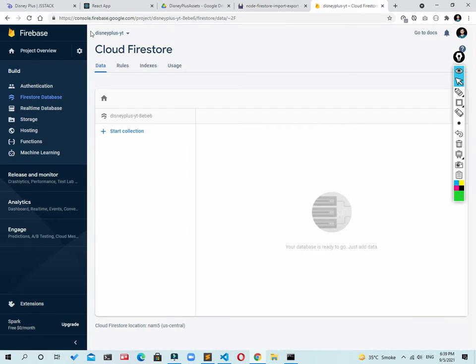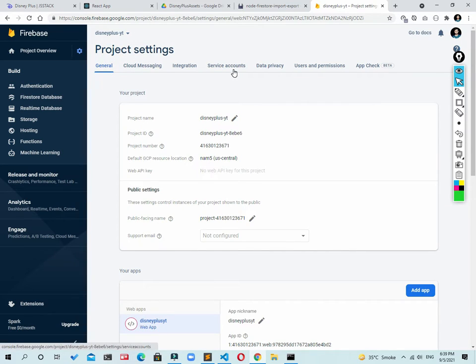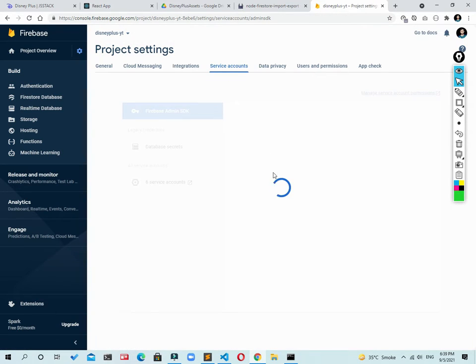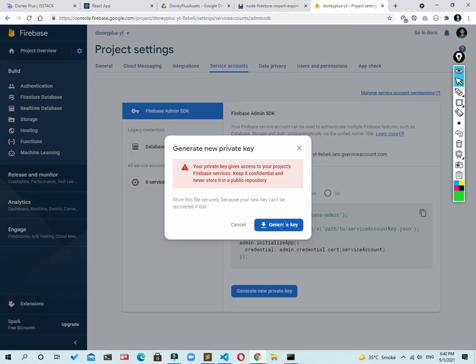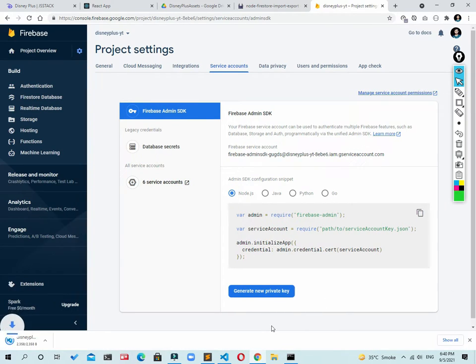While it's installing, first we need to get a private key from Firebase. Now guys, go back to Firebase. Project settings. In there we have service accounts. Click there and it automatically generates a private key for your project. Generate private key. Okay, download. Oh, it's downloaded. That's so good.